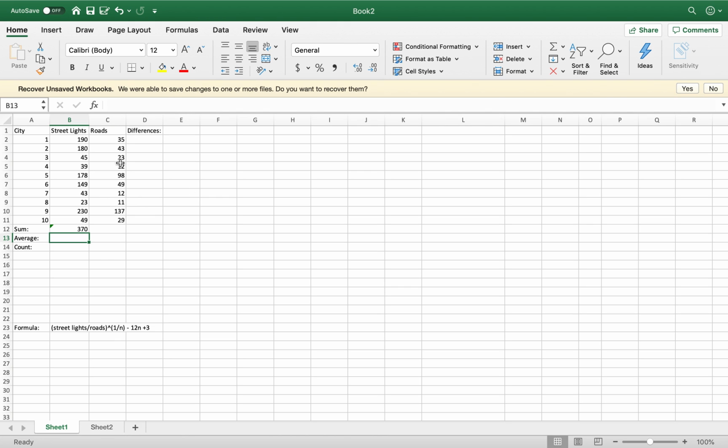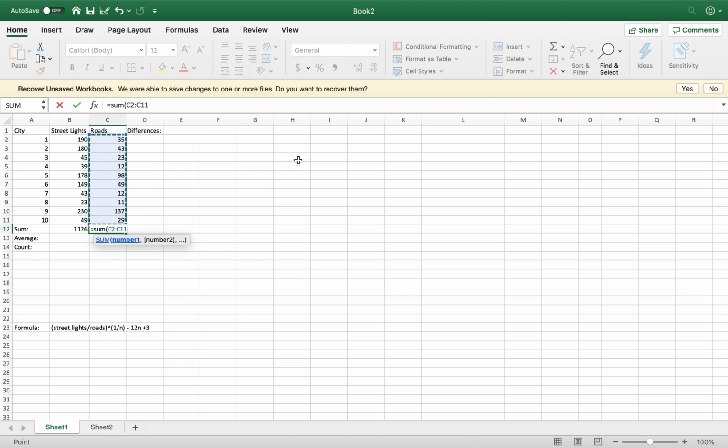So 190 plus 180 is 370. Excel did that for us. Now let's say we want the sum of this entire column. Do equals sum, open parentheses, and select the entire column. Close the parentheses and hit enter. You can see it's 1,126, the total amount of streetlights for all the cities. Now let's say we want the sum of the roads. Again, we can do the same thing. Equals sum, open parentheses, select all the data, close the parentheses, hit enter. You can see we got 449.